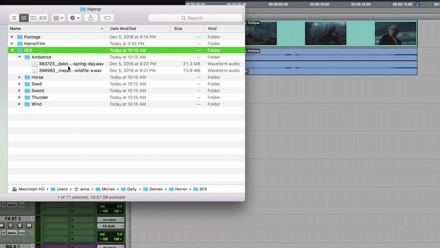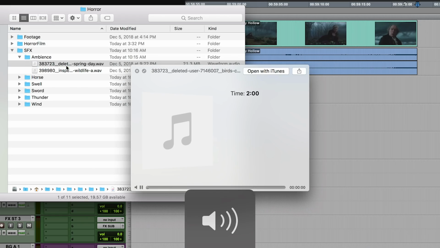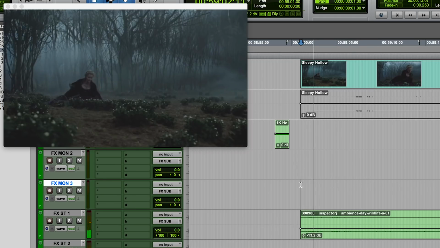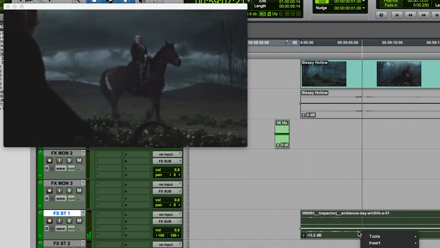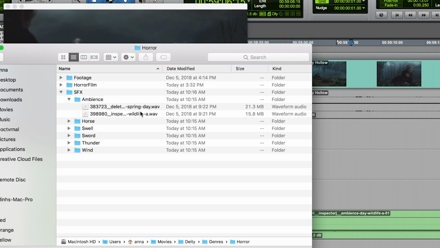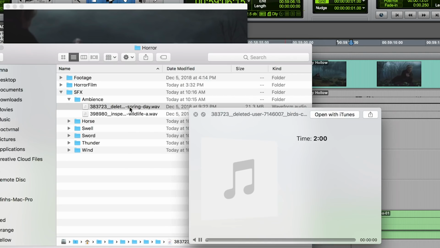We have 2 clips here we can choose from. This is nice. It's got some birds, a little bit of wind. Okay. So I'm liking this one. It's got a little bit more of a bassy element. Okay, it's still coming in a little bit hot, so I'm going to bring it down slightly, and then I'm going to want to layer in that second ambience that we have. Some creepy birds. Wouldn't be a horror film without some crows in the background.